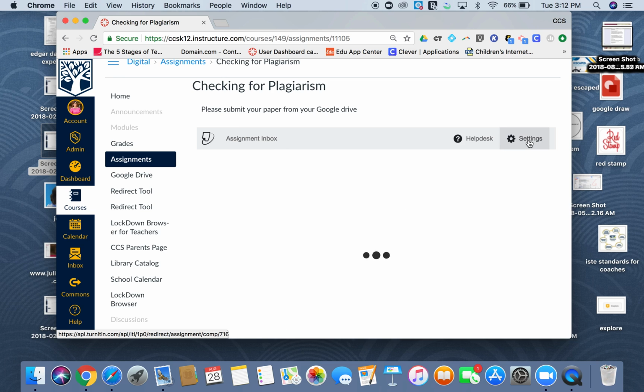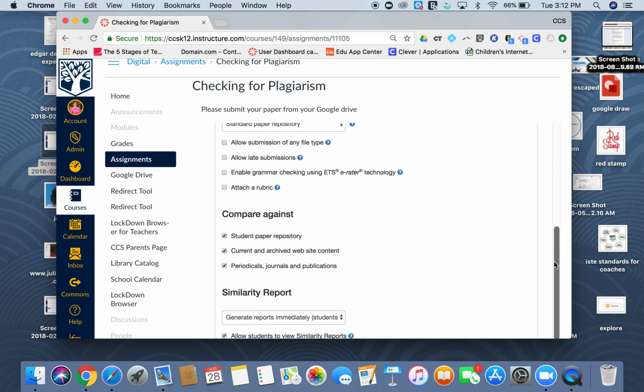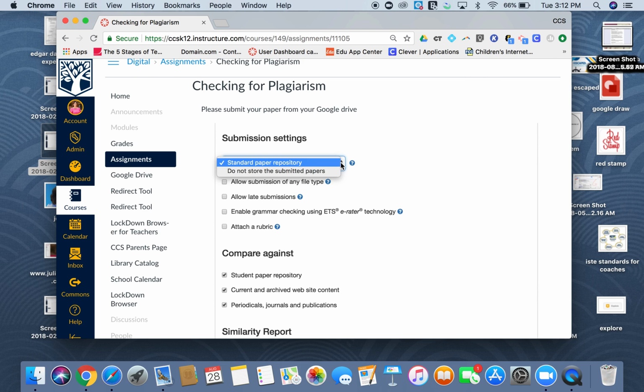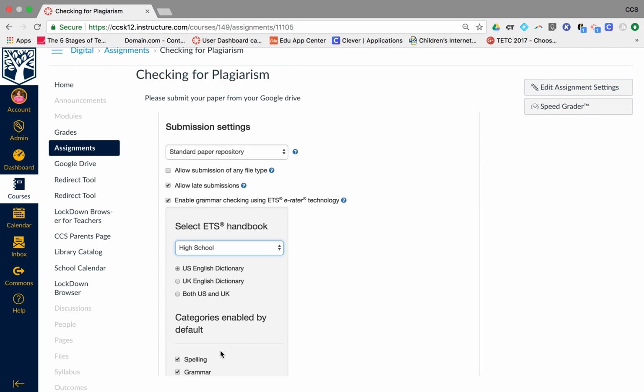So you're then going to click on settings and you're going to go in here and go to optional settings. And this is where you're going to look: do I want it to be any file type? I would say no there. Do I want late submissions? Do I want it to go through a grammar check? And here's where I can choose a grammar based on the grade level that I teach or the school level that I teach. And I can check for spelling. I can check for grammar.